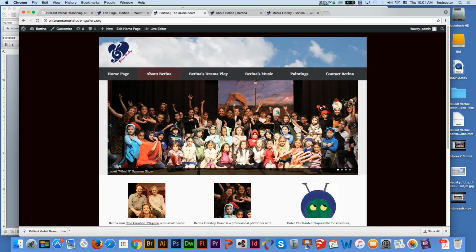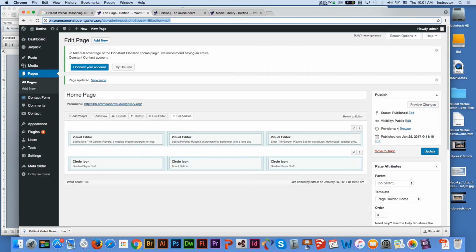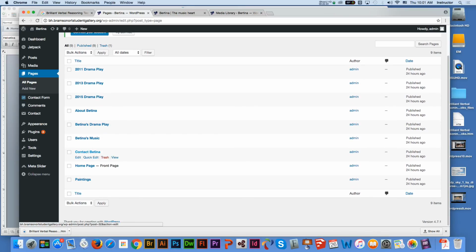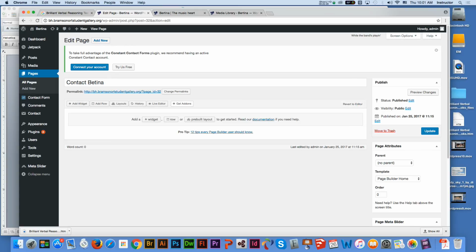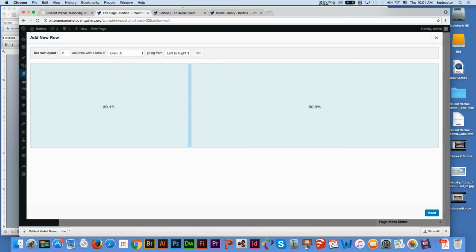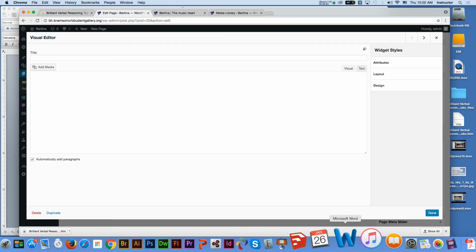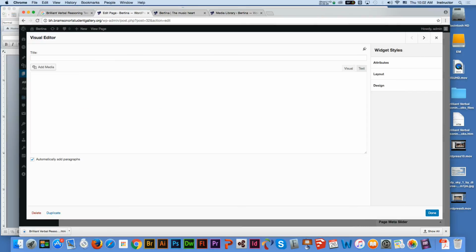So the next thing, we finish the home page. I'm going to work on all pages. I'm going to do the contact page. So I'm going to use this contact form. Click the page builder, say add a row. I'm adding two rows. So insert and add a widget. I'm adding the visual editor here and duplicate, put it here. On this visual editor, I'm putting their address and the contact information.